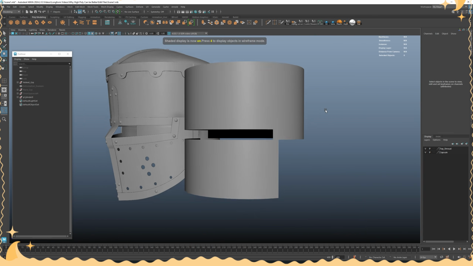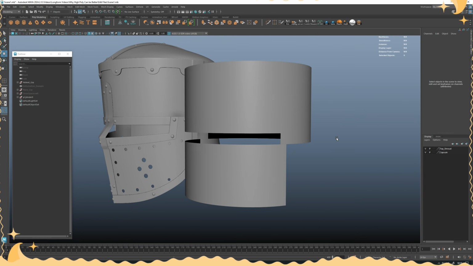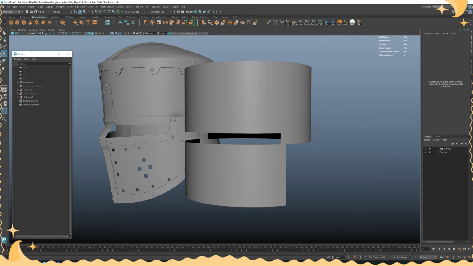Right. You get the idea. Okay. So start simple, subdivide when you need to, then modify.